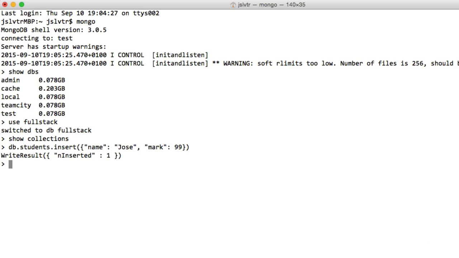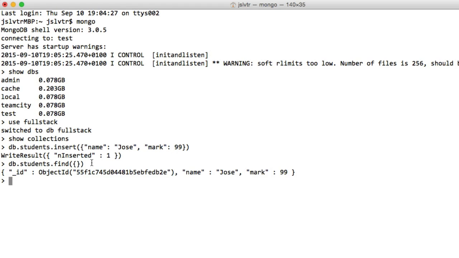In order to find data, simply go to db.students, the same collection as before, .find. If we give it an empty dictionary here, then it will find everything in the database, and this is the one I've just added in. Notice that this _id field is created automatically and that you don't have to worry about it. However, in the future, we might get around to changing it, so it is created automatically with different values.